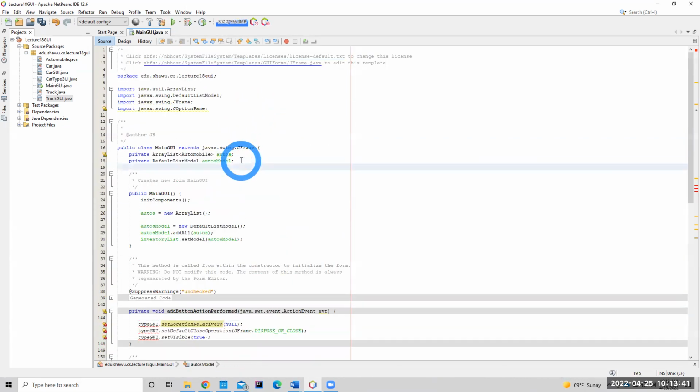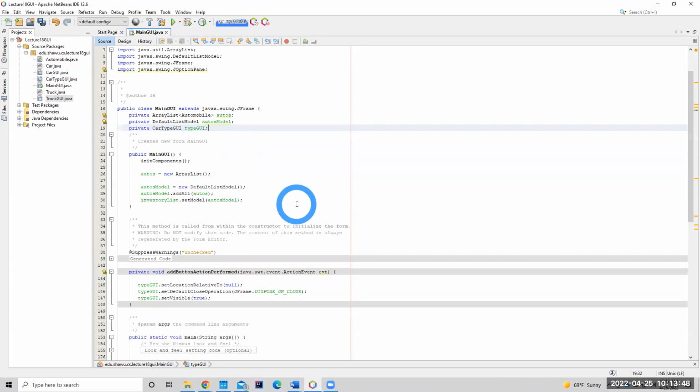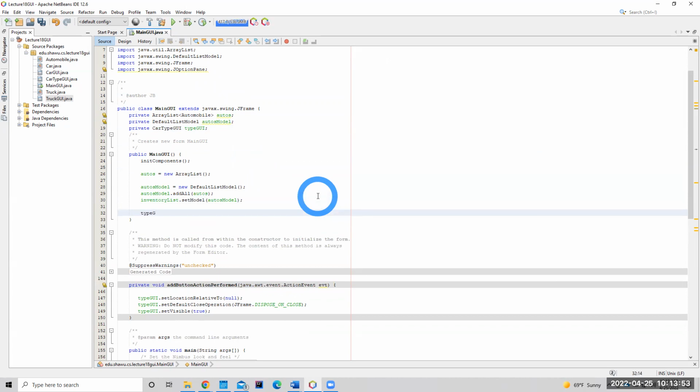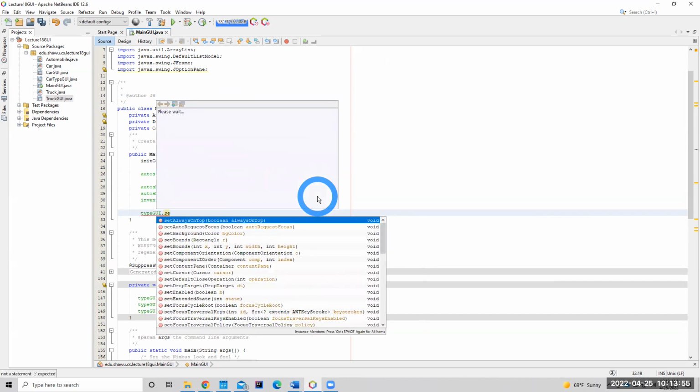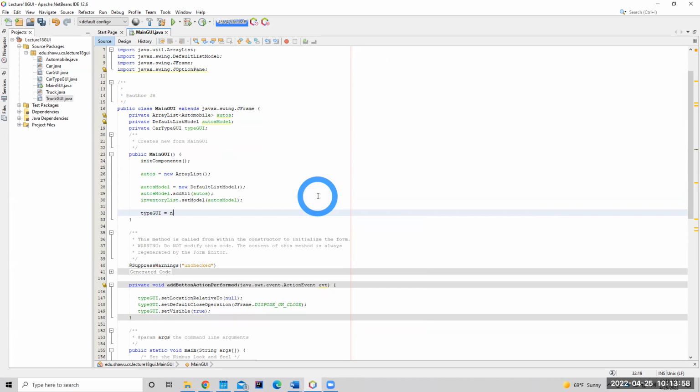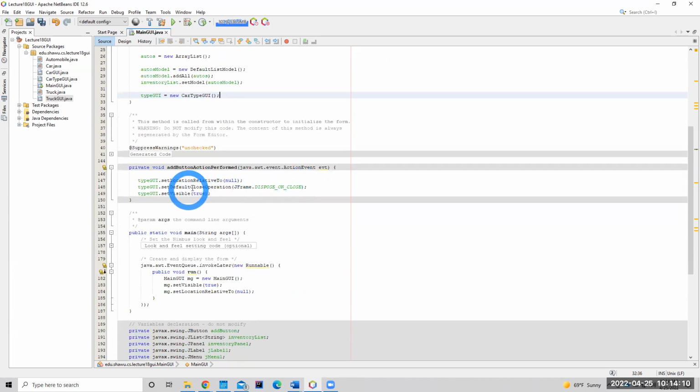And I'm going to make it a class variable, car type GUI. And then from there, I'm going to type GUI equals new car type GUI. I'm going to initialize it in our constructor. So now it's a class variable. It's no longer just a single variable inside this method. It's a class variable that can be shared, and all changes are persistent.